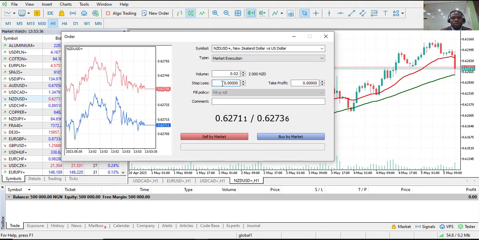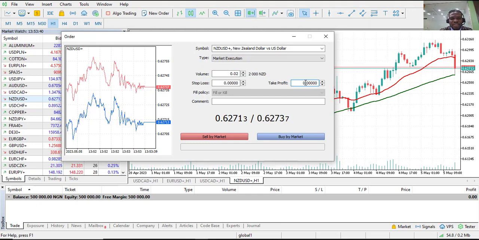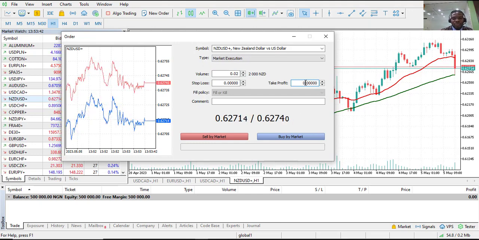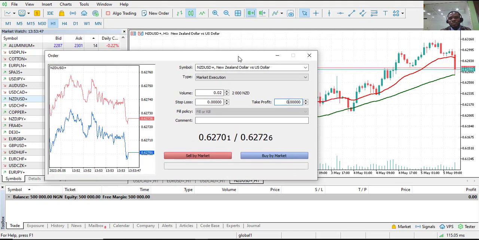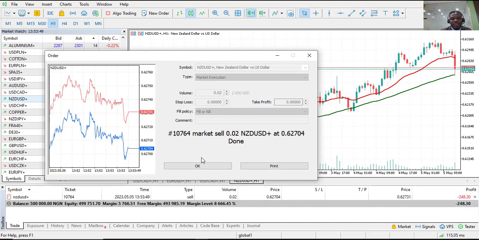This is a place where you can put stop loss and take profit, pretty much the same as what we have on MT4, right? Now you can just go ahead with a buy or a sell. For this, I'm going to do a sell, right? So I'll place a sell.